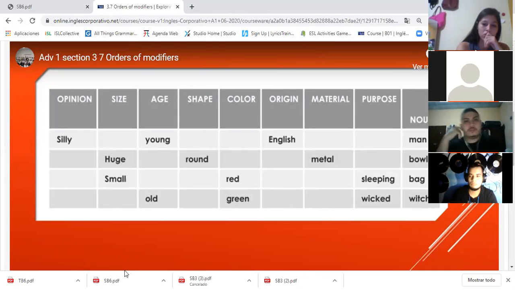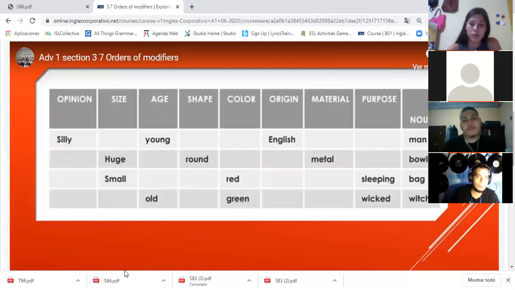And the last one, Eric, if you don't mind, please. An old green wicked witch. Yeah, an old green wicked witch. So again, the age, witches are old. That's what they say in fairy tales. They're usually green. And they're wicked. They're not very nice. And then what are we talking about? A witch. So that's the order that we have to follow to get it grammatically right.